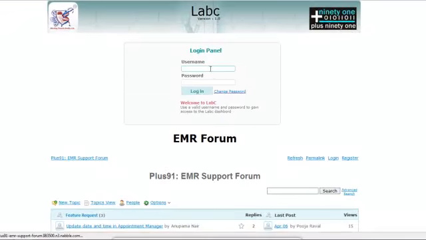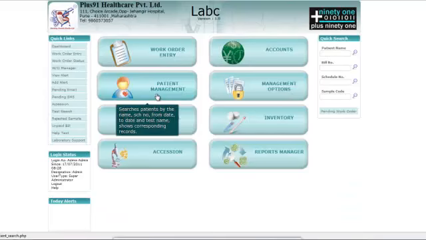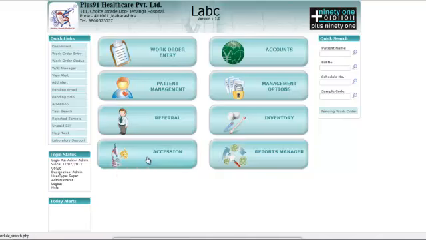LabC LIMS is a laboratory information management system. It comes with a support forum attached on the homepage. You can enter the username, password and log into the system. A very simple and easy to use dashboard is seen.